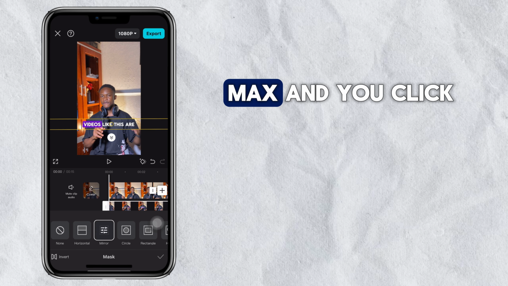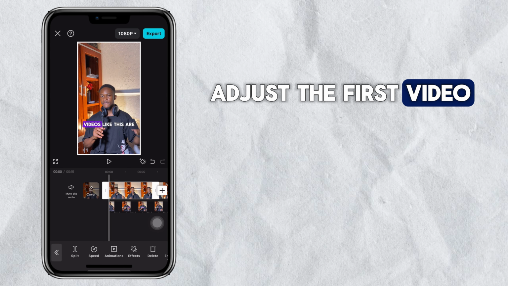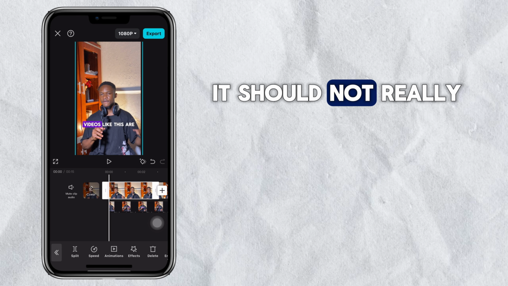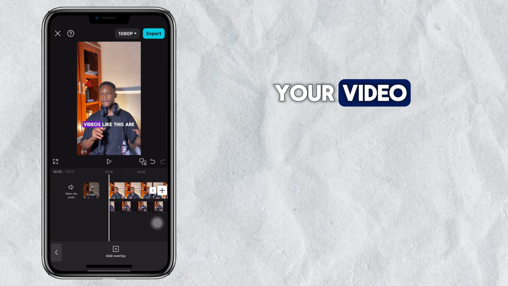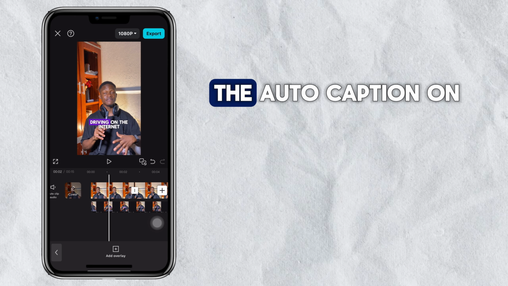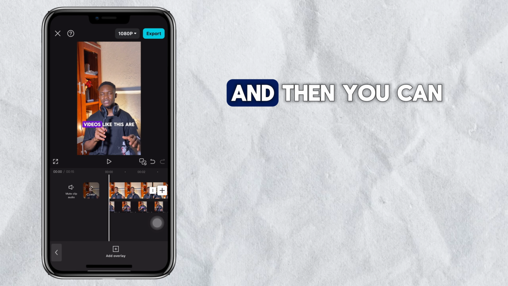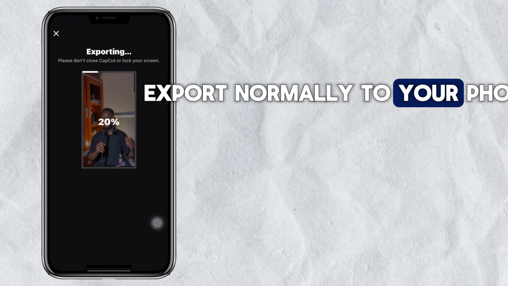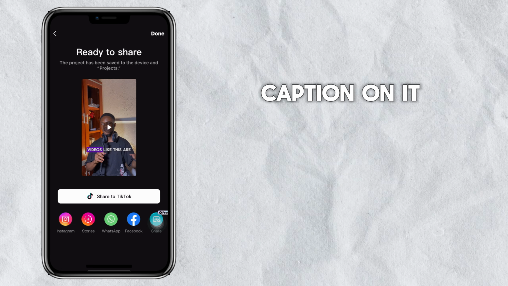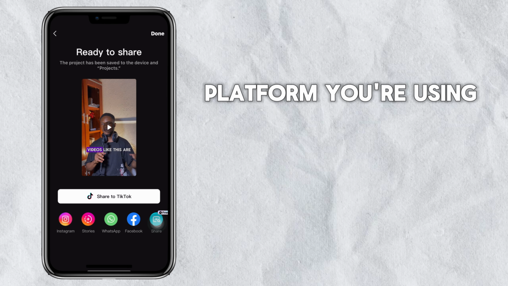So when you're done masking, you click on good, and then you can even likely adjust the first video to fit what you already have here. And yes, this should be it. It will not really be known. So whenever you play your videos like this, you can see that you have the auto caption on your video even without paying for the CapCut Pro app. And then you can export normally to your phone, and voila, you have your video with your caption on it, and you can share directly to TikTok or whatsoever social media platform you're using.